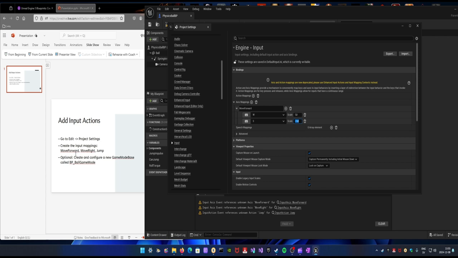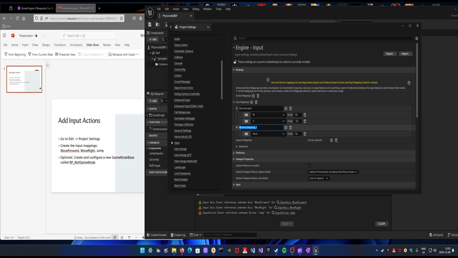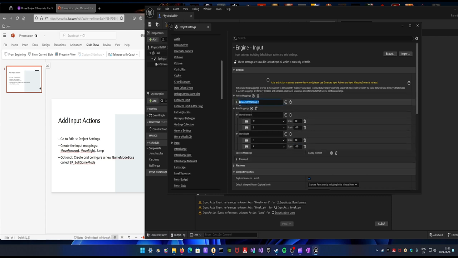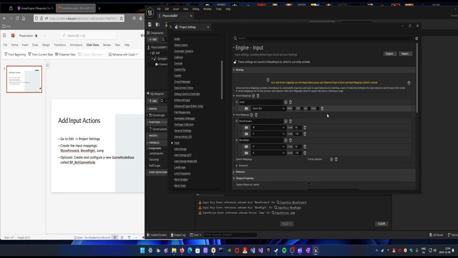And then we need another axis mapping. It's called move right. So I'm going to add one more. Move right. And in order to move right, I'm going to have the D key. And just like move forward, we need the other direction, the A key. So I'm going to add a negative 1 here as well. And then we need an action mapping here because we also need jumping, right? So that's an action mapping, jump. And I'm going to connect that to the space button.